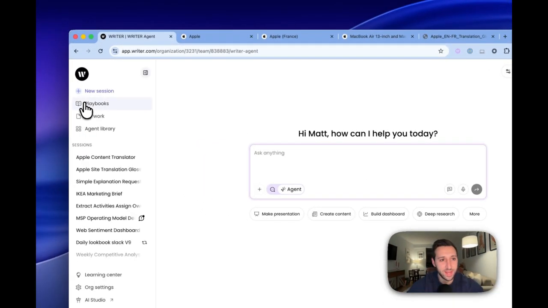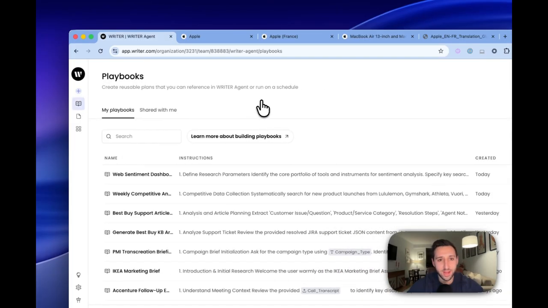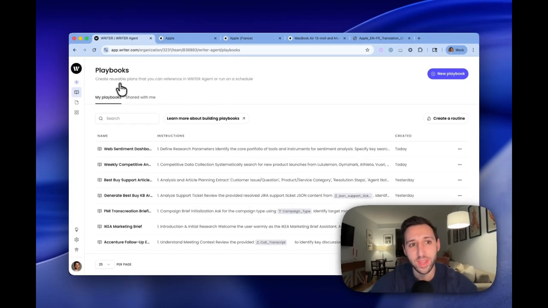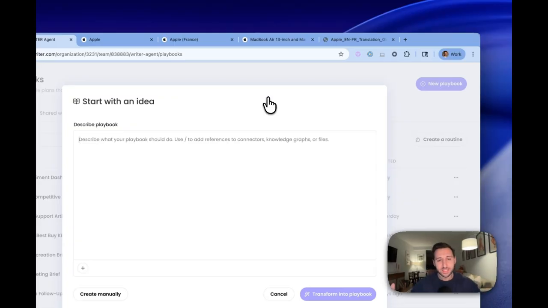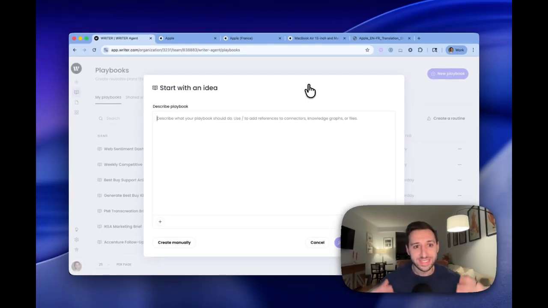So now let's create an agent. And what I want to do is I want to go into playbooks. This is how we create reusable plans that you can reference in Writer Agent or just run on a schedule. So basically, these are the ways that we share with our team all of the different agents that we're leveraging in a consistent way. So here's what I'll do.